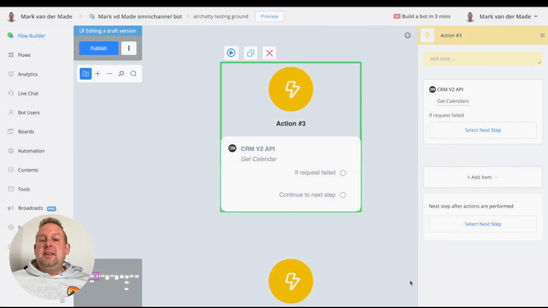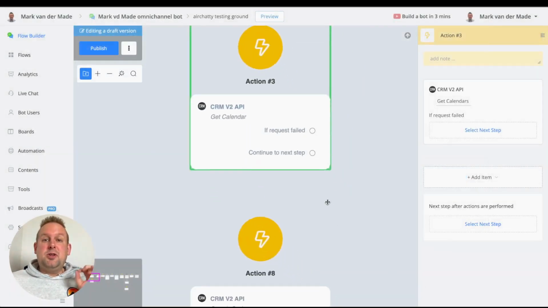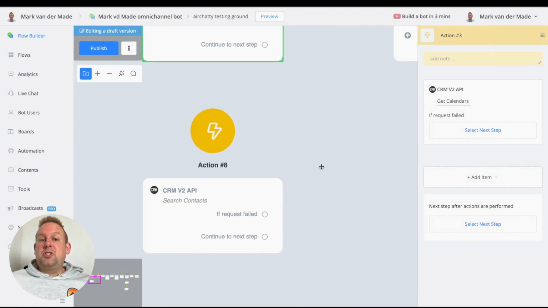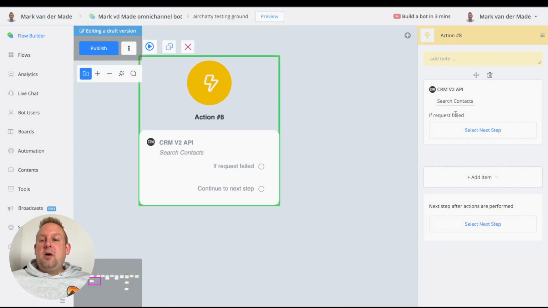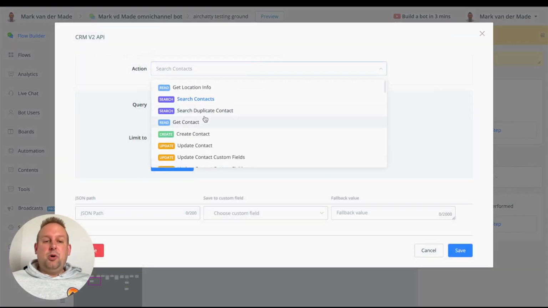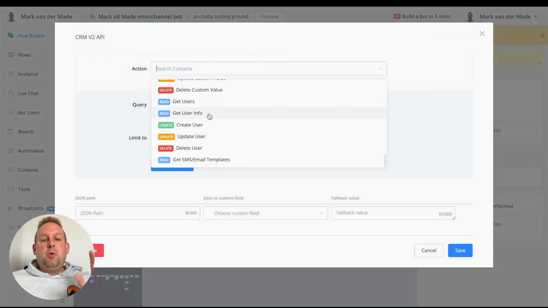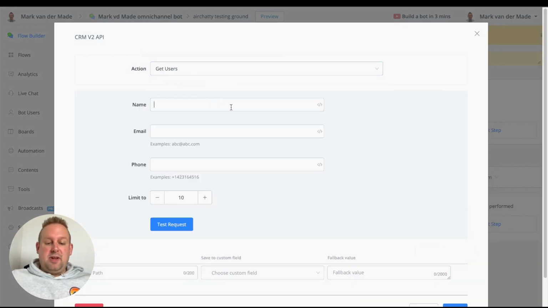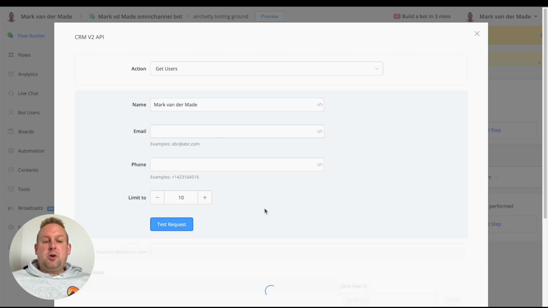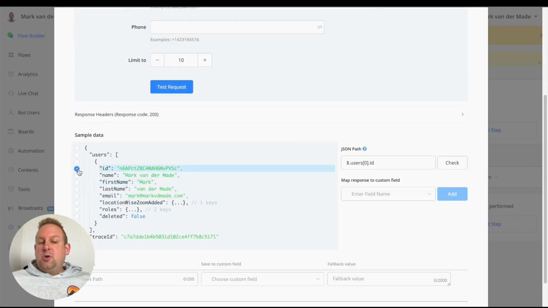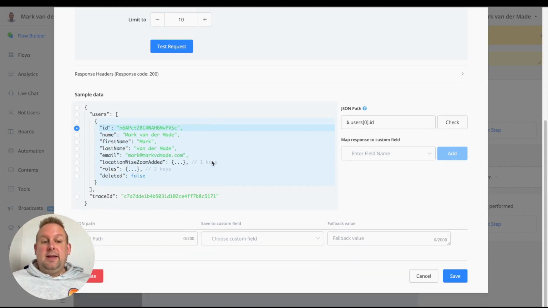The next set that you will need is the user ID, right? So the user ID of the person belonging towards that calendar. You can do that by going with a certain action, and if we scroll all the way down, we will be able to grab all the users. If we say get users, we can also search for names. So if I want to grab my user ID, I'm just going to search for my name. And if I do so, test a request, then you will see that I get a user ID back. Again, you can map this towards a bot field if you like to, but I just use it by copy and pasting it, for now at least.